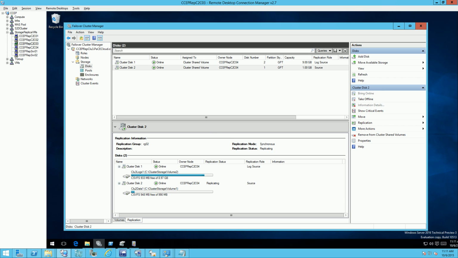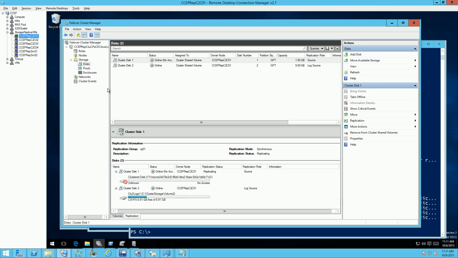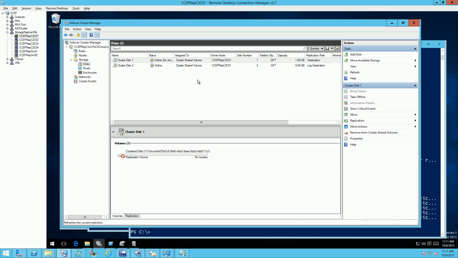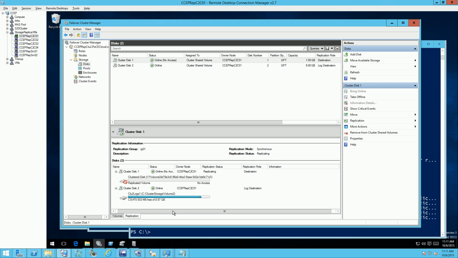So what we actually should be able to do is return our replication to the original direction, and we'll go back to our source here, and we'll refresh the view here, and you can see that these are the destination. And just as before, our data volume shows online, no access, and the status is replicating.